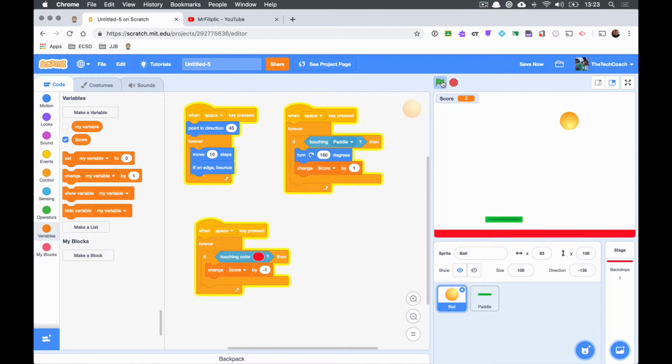Okay, so I'm at score 2, 3. Let's see what happens when we hit the red. Oh, too much, -2. So it went through the red and it took away from our score.